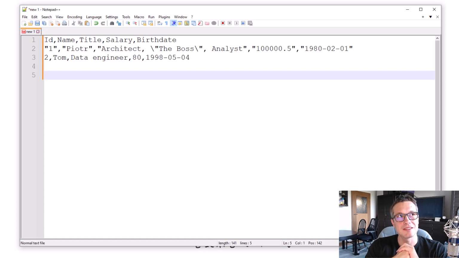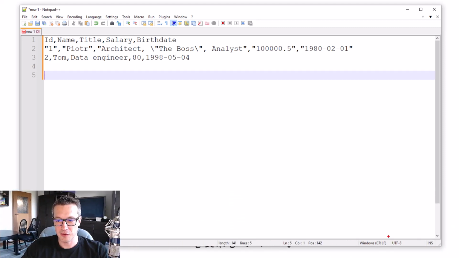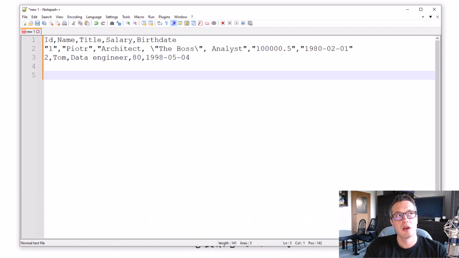But that's not the end. So let's take a look at this value in the lower bottom, this UTF-8 encoding. So basically, every time you are working with a file, you have to know how it was encoded. Why? Simply because you might have some letters, some characters that are special. For example, in Polish language, we have letters that are specific to Polish language, and they are encoded in a specific way.